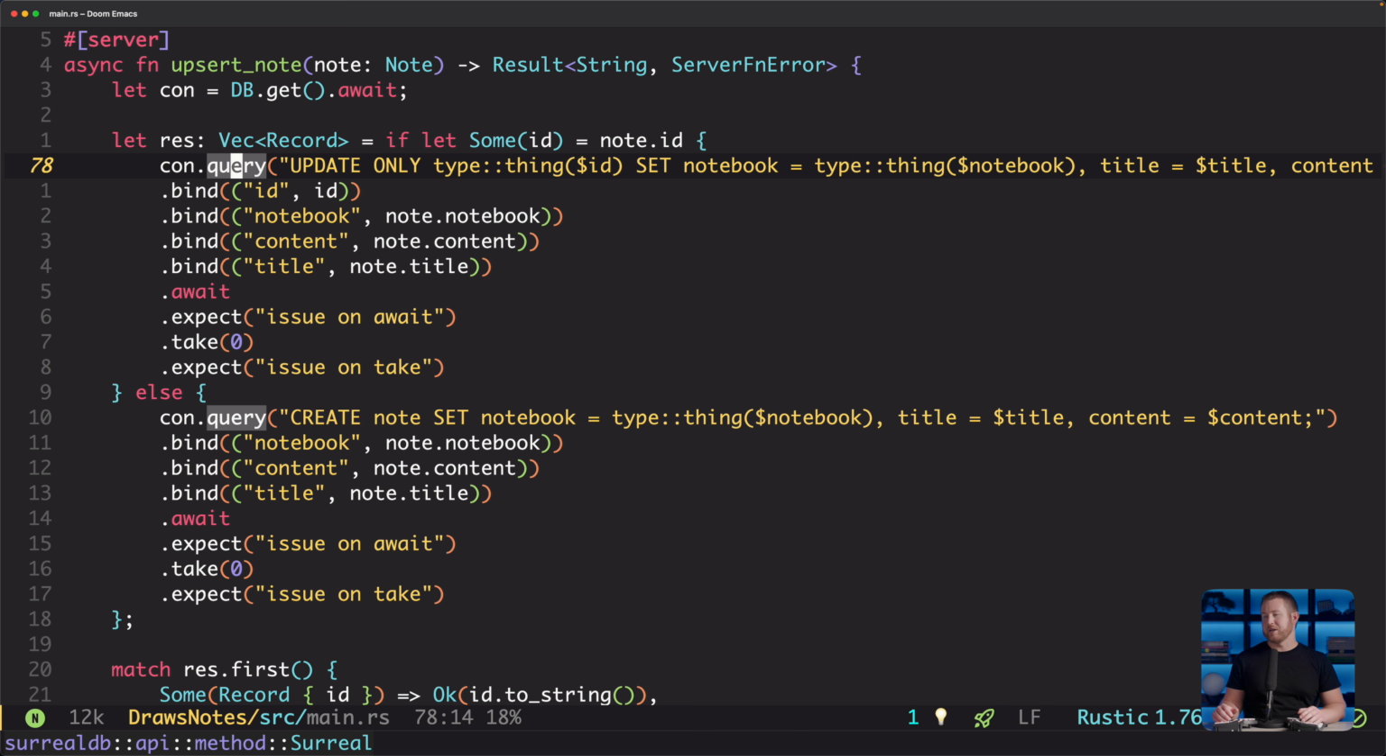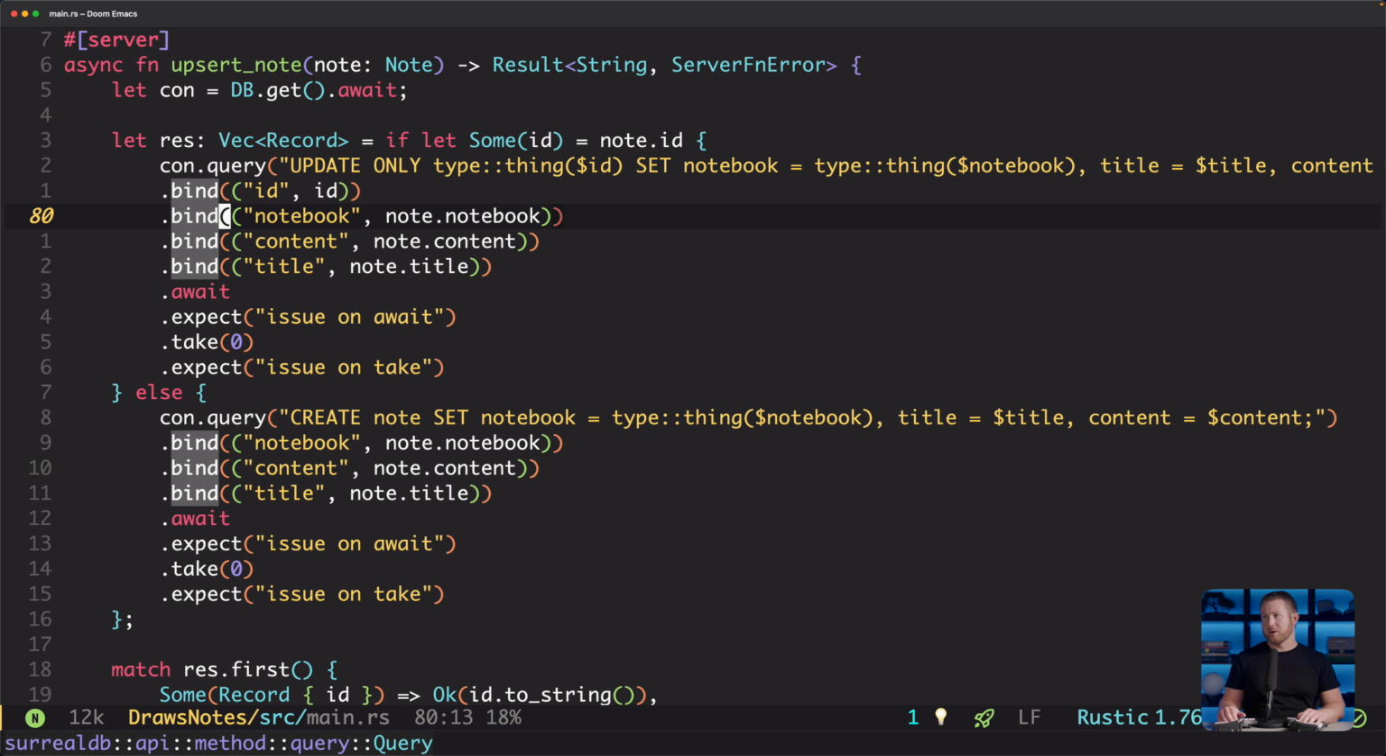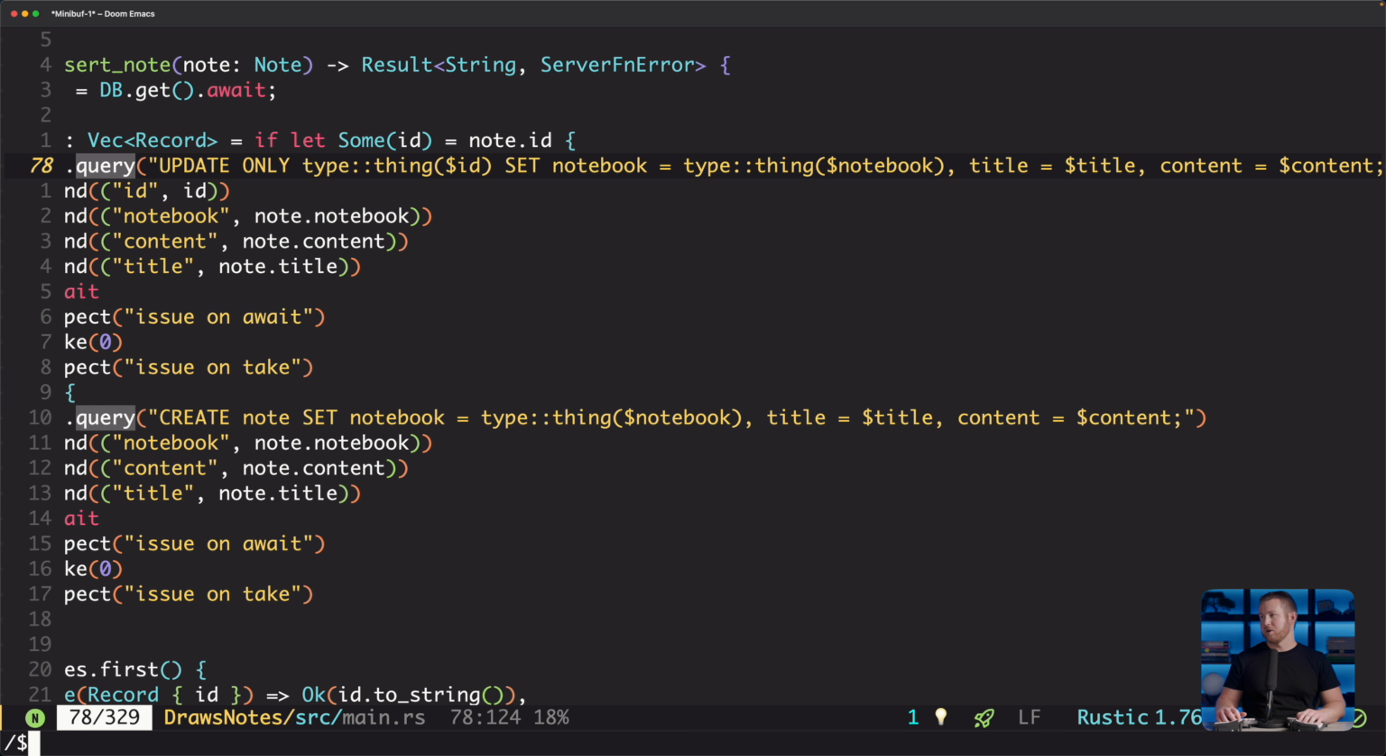In both cases, we need to bind the values of the note that got passed in to tokens in the query string. And we do that using the bind function and passing in a tuple. The first element of the tuple is the token that we use to represent that value in the query string. And the second value of the tuple is the value from our note structure. And then in the query string to reference one of these tokens, we just prefix it with a $ sign. So we can see we're binding notebook to note.notebook. And then in the query string, we have $notebook right here.